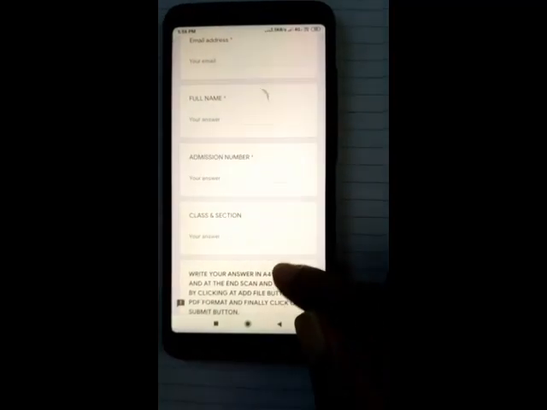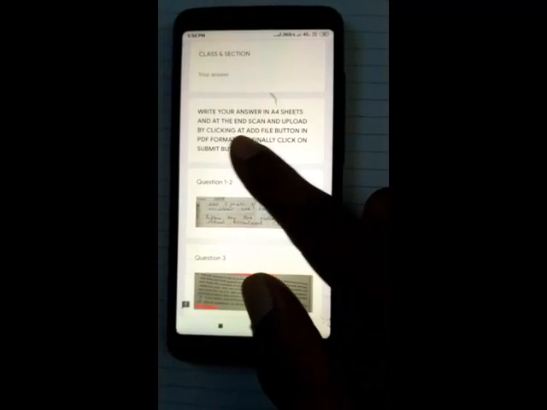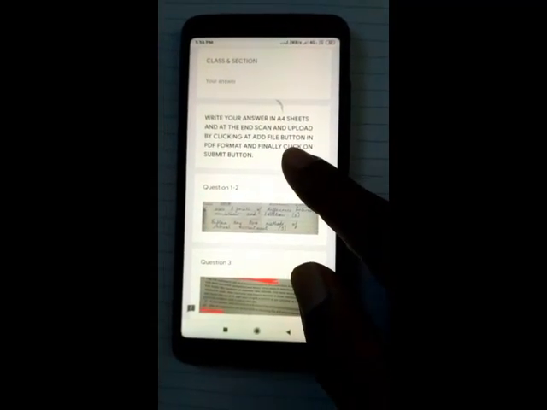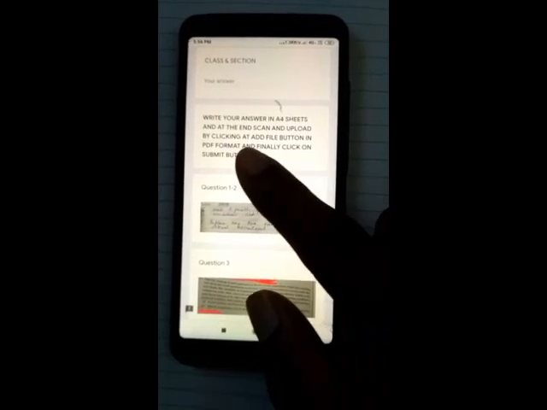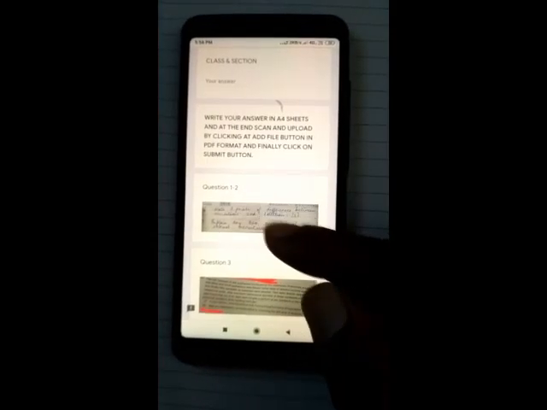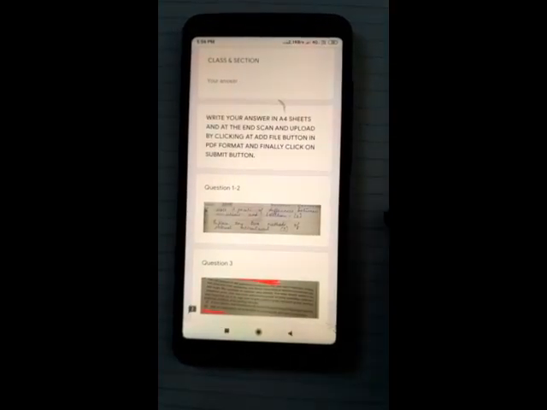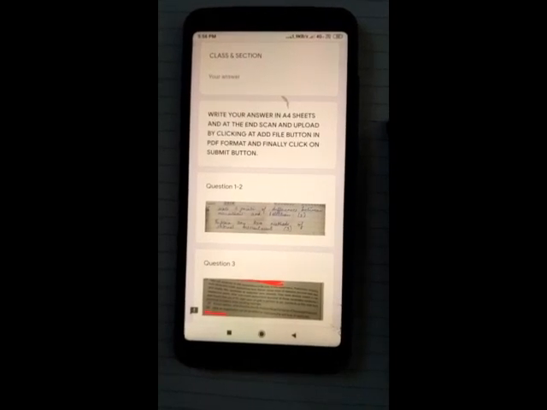And after that, you can see here, read the instructions. So write your answer in A4 sheet. Not in the copy, just write in the A4 sheet. For example here, question 1 and 2, as many questions as you are getting, just go through the questions and answer your questions in A4 sheet.